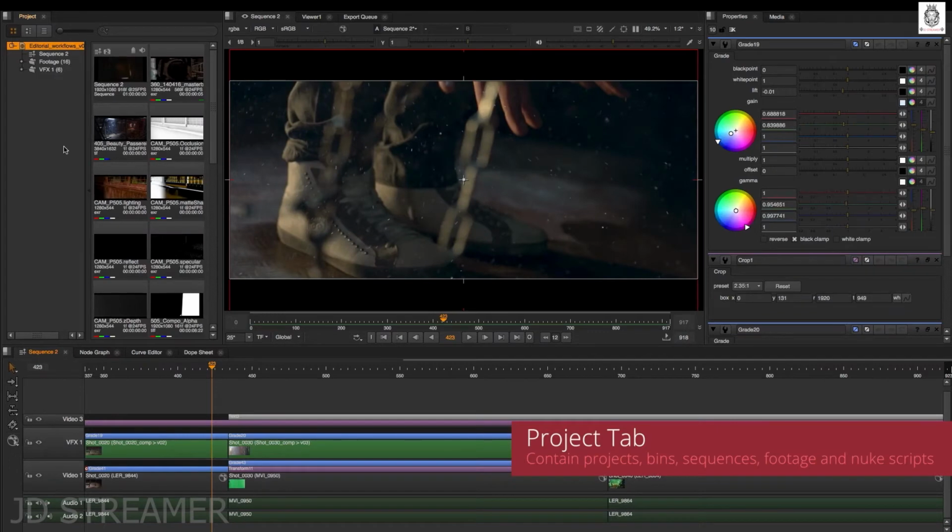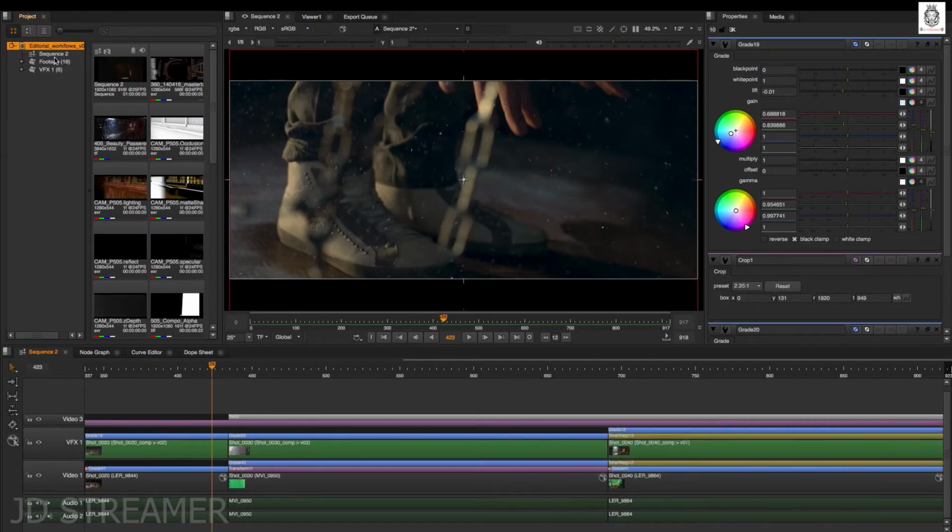So the first tab I want to show you is the project tab. In this tab we'll be able to contain firstly our projects, and inside each project we'll have the ability to put our sequences and media, being either footage or audio or Nuke scripts, and host them inside folders. I'll be able to create this either by hand or I can add them automatically when I do imports. We'll cover this more in depth in the next video.